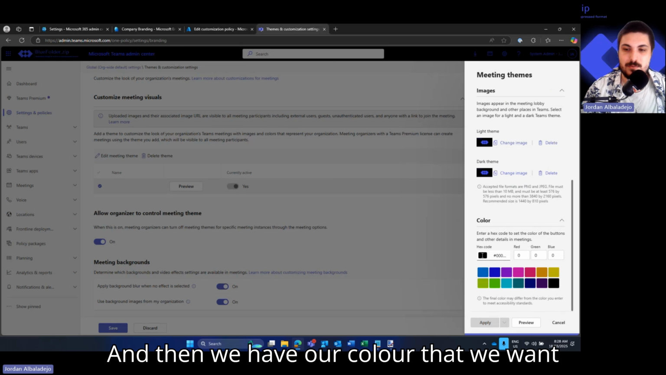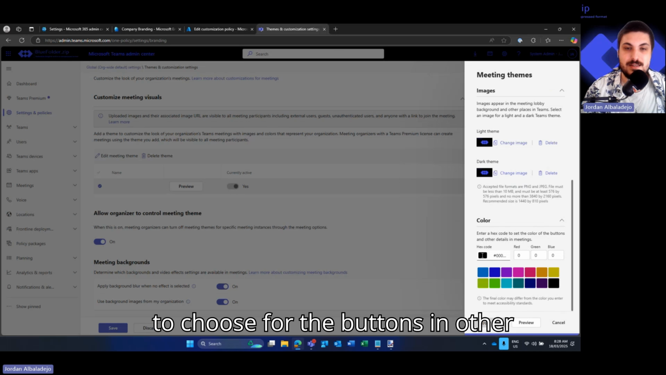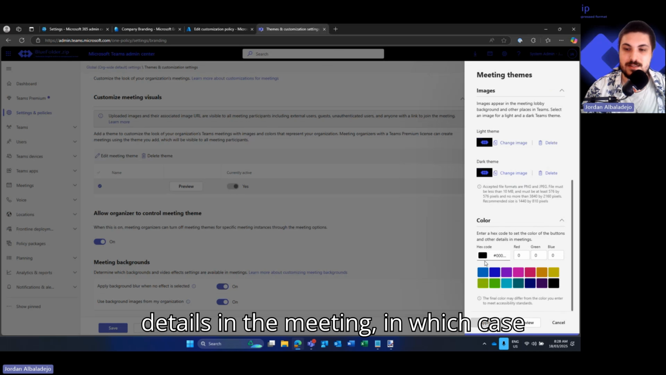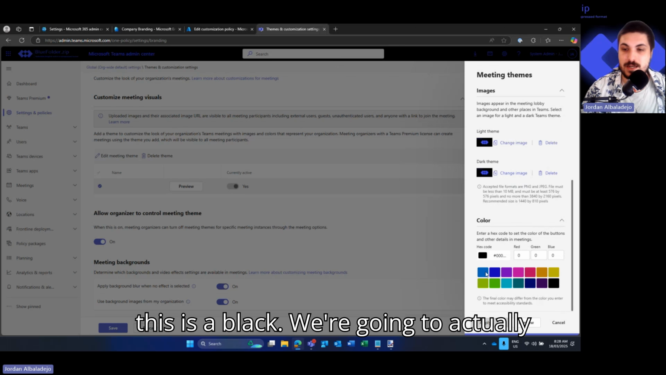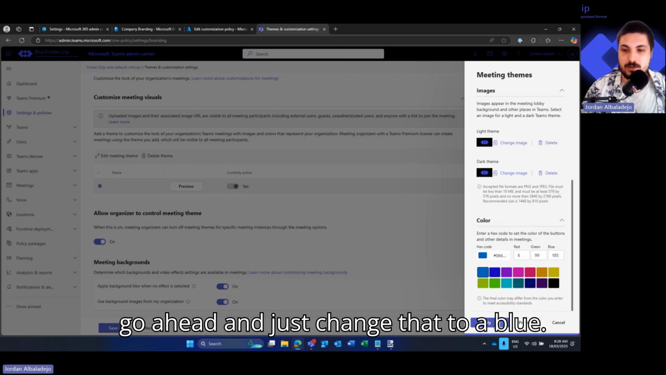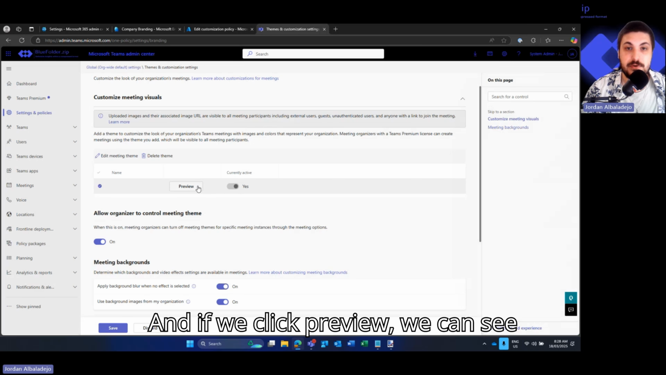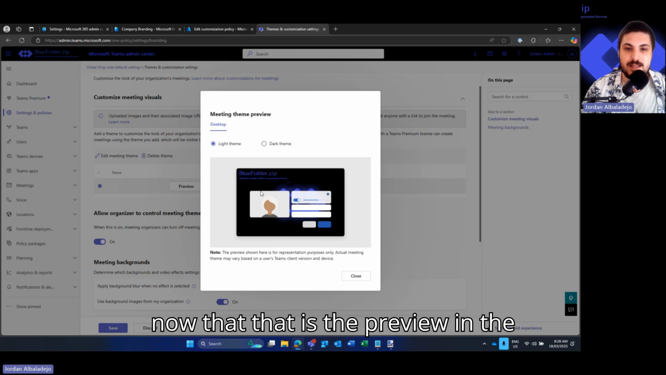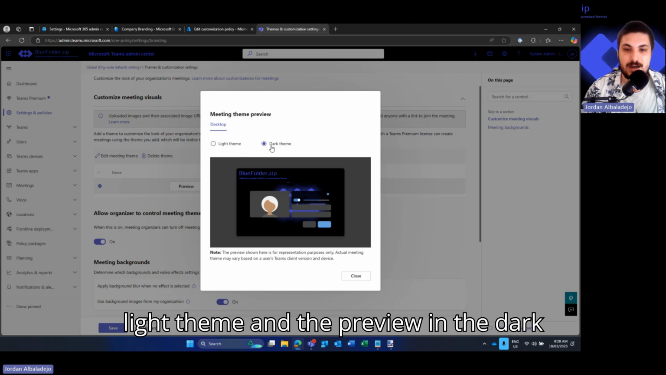And then we have our color that we want to choose for the buttons and other details in the meeting, in which case this is a black. We're going to actually go ahead and just change that to a blue. And if we click preview, we can see now that that is the preview in the light theme and the preview in the dark theme.